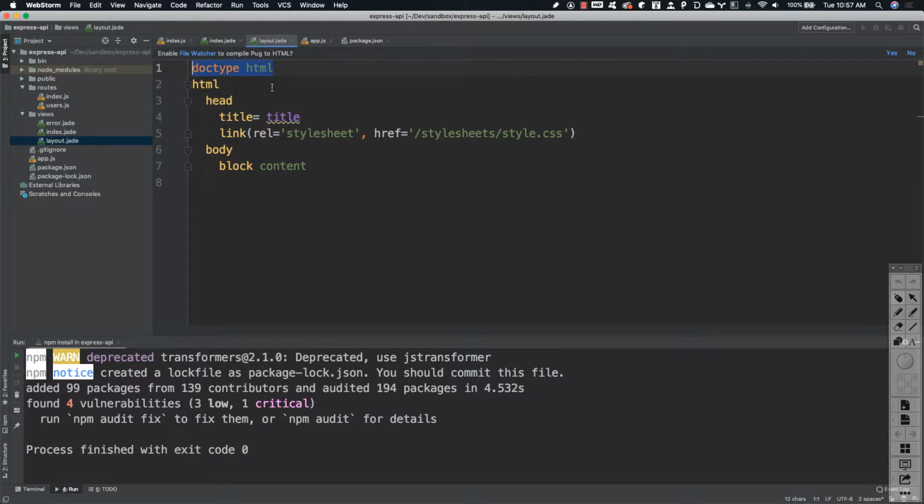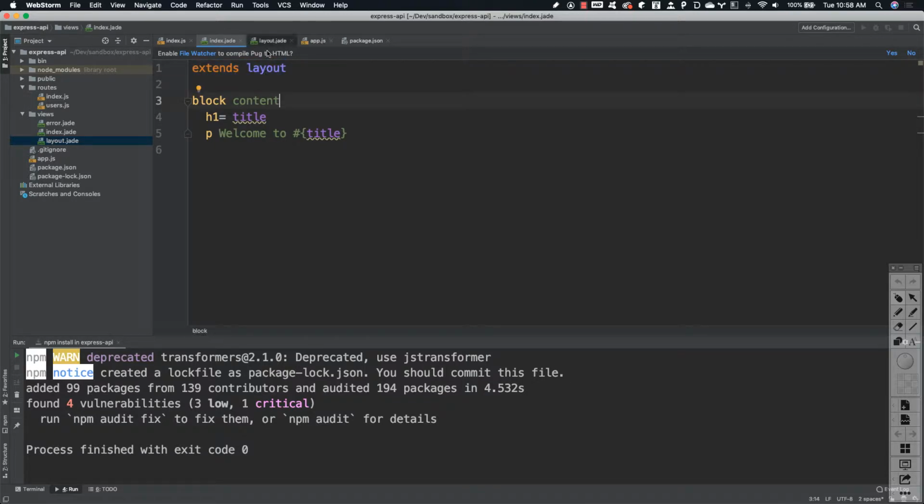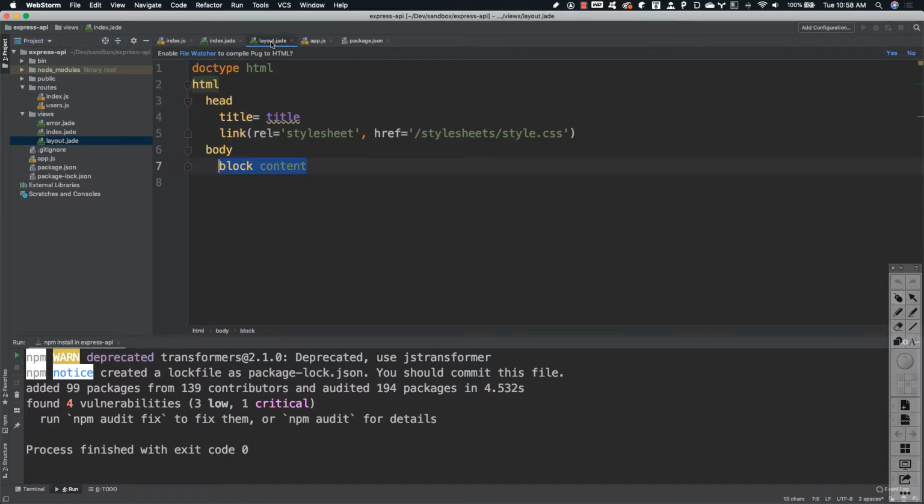It's going to have the doc type for HTML. It's going to have the root HTML element, a head with a title and a link to the style sheet. It's going to have the body. And then right here where it says block content, this is a special function of Jade where when we have a template or when we have a partial, that's what this is called, a partial that extends layout, when this gets rendered into HTML and it says that it relies on this layout, it's going to generate this HTML to build the actual HTML that goes back to the browser.